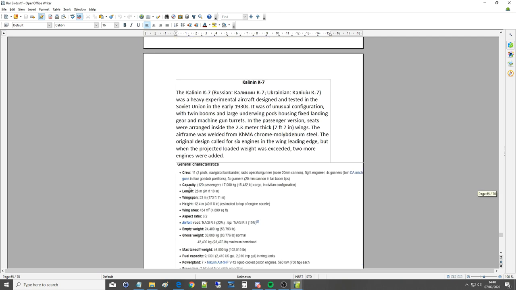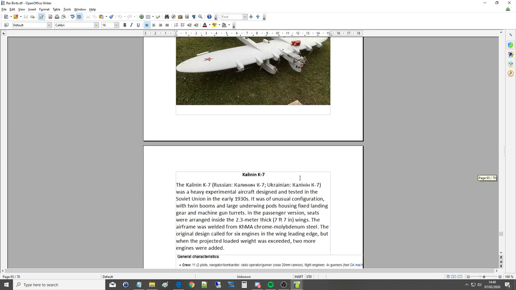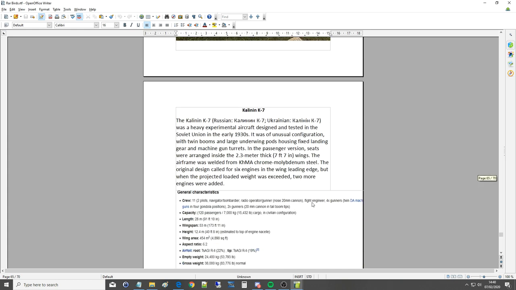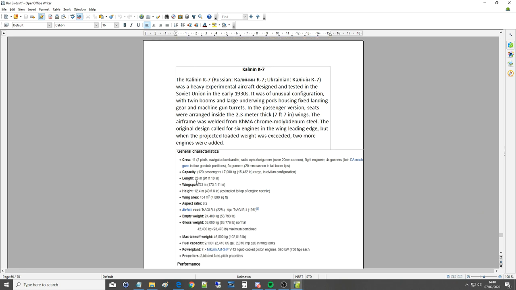General characteristics: crew 12, 2 pilots, navigator, bombardier, radio operator, gunner. Apparently there's a nose cannon. Yep, we've seen that. Flight engineer, 4 gunners, 2 gunners, all with 20mm cannons by the looks of it. Capacity 120 passengers, actually pretty good. 700 kilos of cargo, especially pretty good for the time.